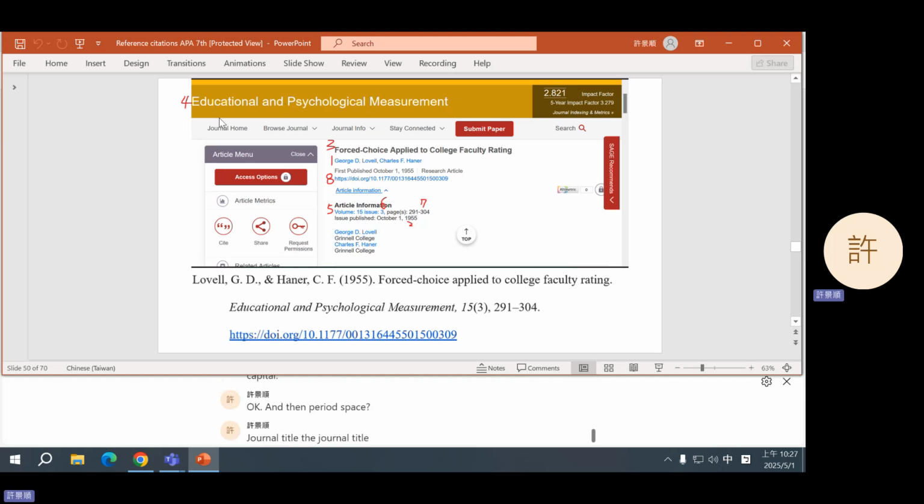The journal title is here. In this case, you can use its casing as a title. So Educational Psychological Measurement in italics, comma, space, volume number is here, volume 15. End italics, parenthesis, issue number, issue 3, parenthesis, comma, space, page range is here, 291, n dash, 304, period, space, and then the URL, which is here.